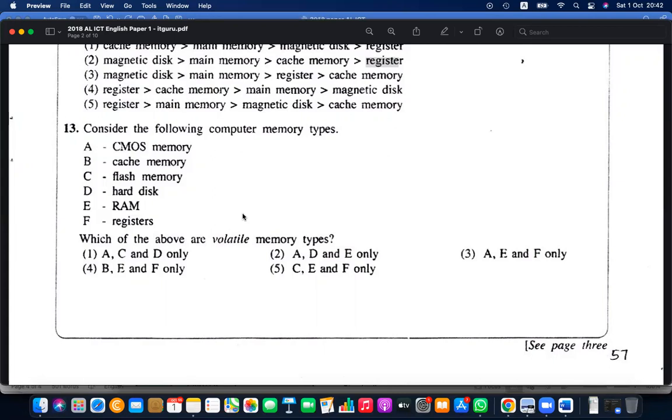Consider the following computer memory types: CMOS, cache, flash, hard disk, RAM, registers. Volatile means depending on the voltage. Which of the following depends on the voltage? That is another way of asking the same question: which of the following are temporary memories?